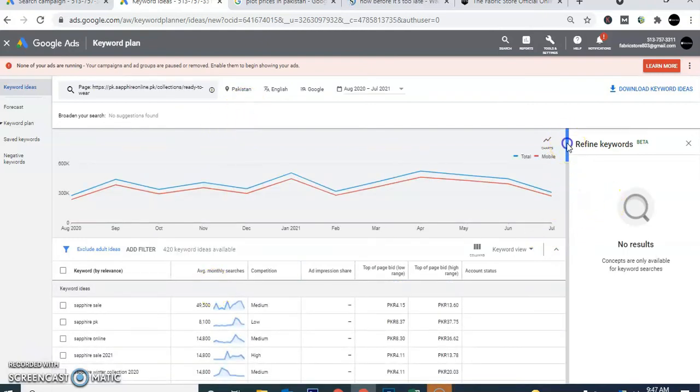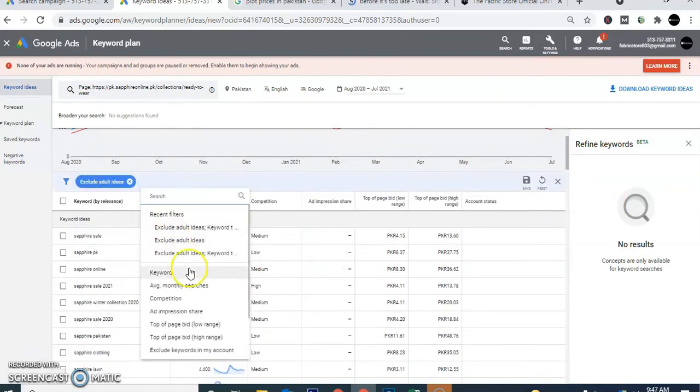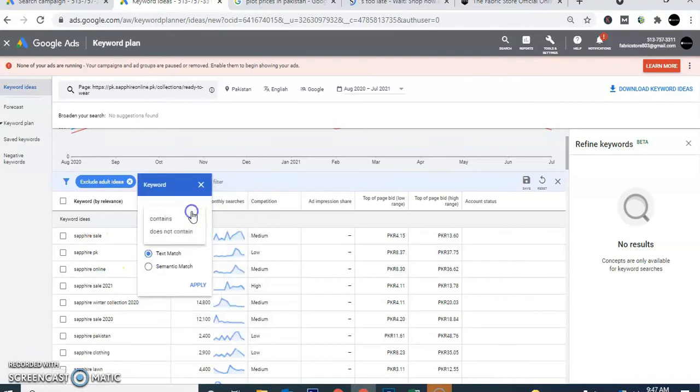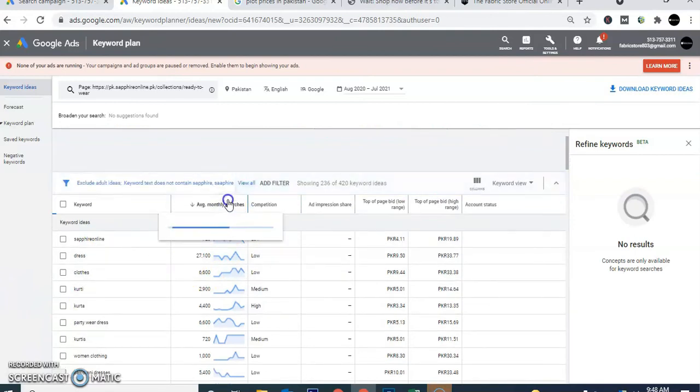Now they are using Sapphire sale. First of all, I will filter and remove all the keywords which use Sapphire, so the keywords don't contain Sapphire. Sappir is Sapphire, and Appir is Sapphire with a different spelling combination as well. So I am getting different results, and I am making it ascending order.